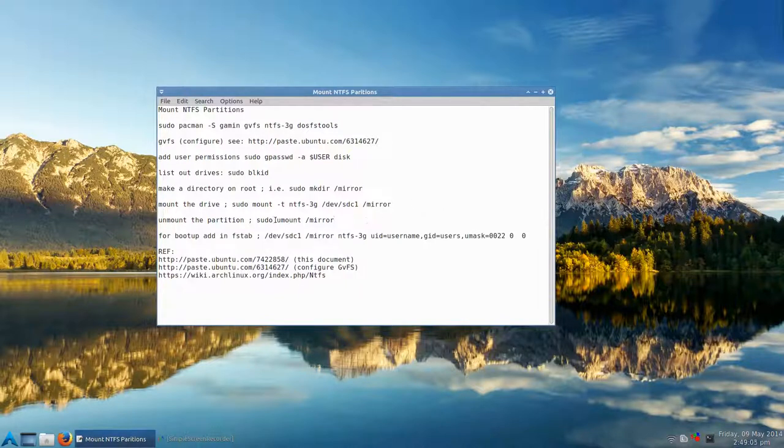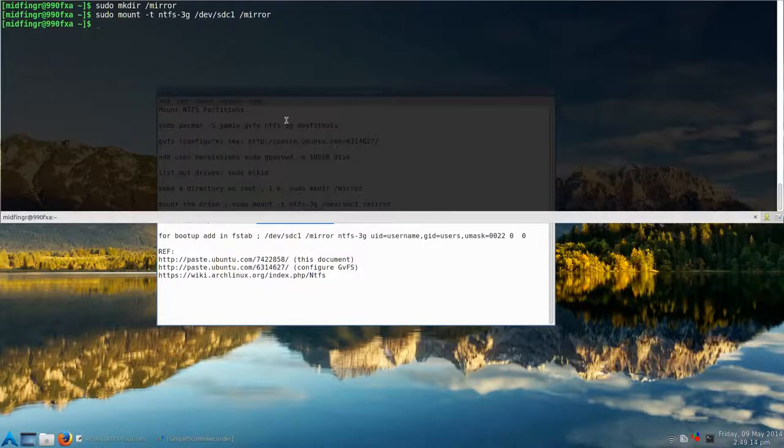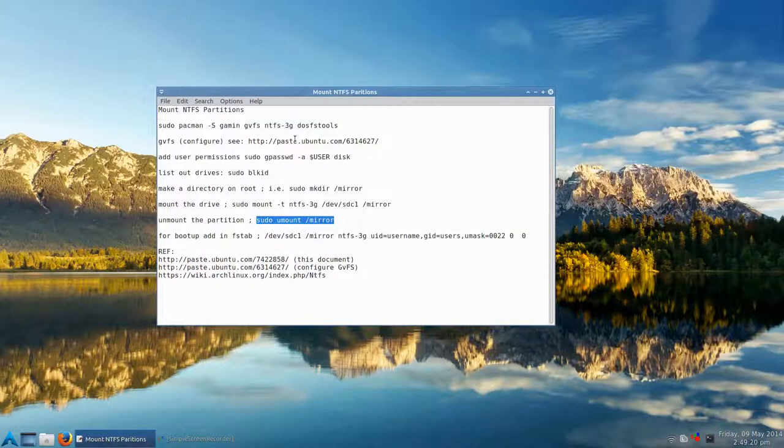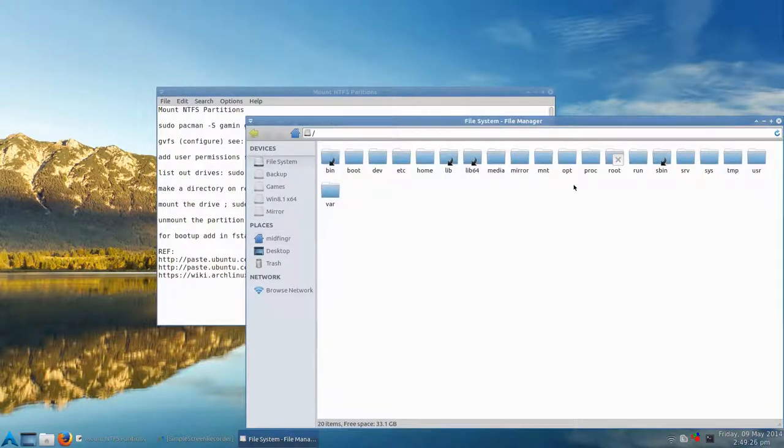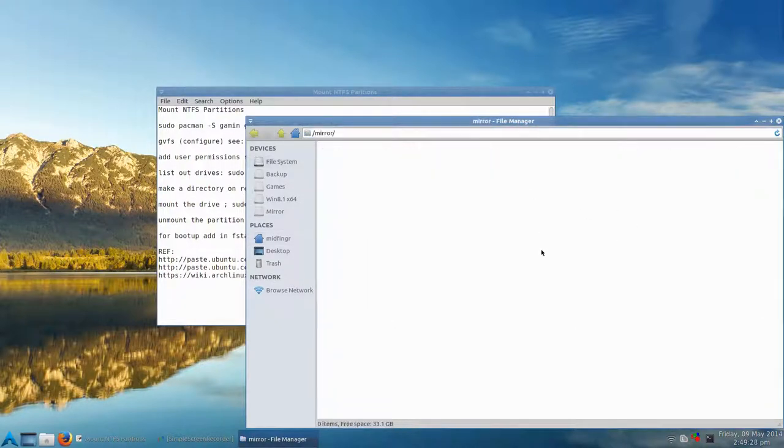to unmount, it's just sudo umount /mirror. Because you can leave it there if you want, but it's best to do that. So I'll just paste that in. Now, if you go back to, say, your home and go to slash, just one slash, go to mirror. There's nothing there because it's been unmounted.